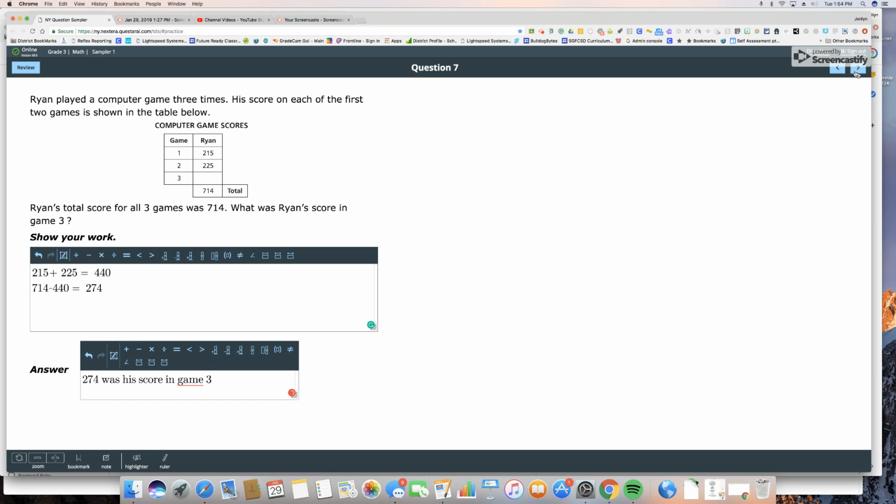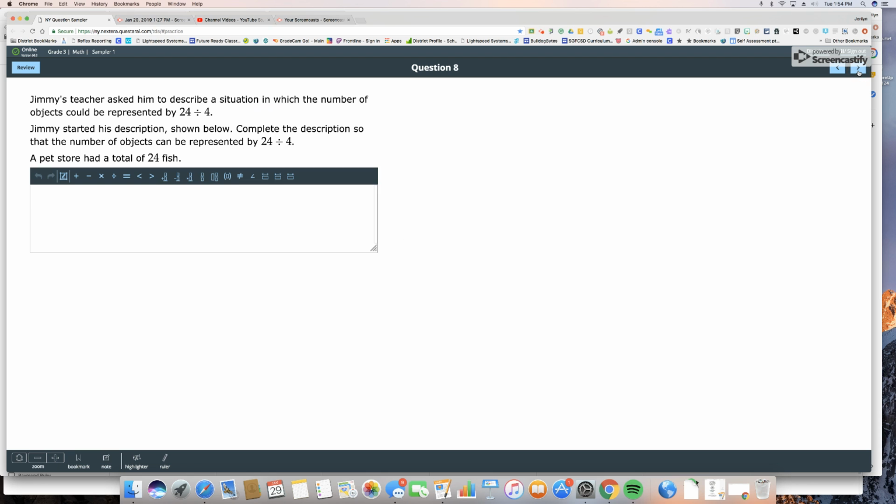So I'm going to go up to the upper right corner and click my arrow. And now I'm in this problem that's a little bit different. It says Jimmy's teacher asked him to describe a situation in which the number of objects could be represented by 24 divided by 4. Jimmy started his description shown below. Complete the description so that the number of objects can be represented by 24 divided by 4. And the beginning of his description is a pet store had a total of 24 fish.